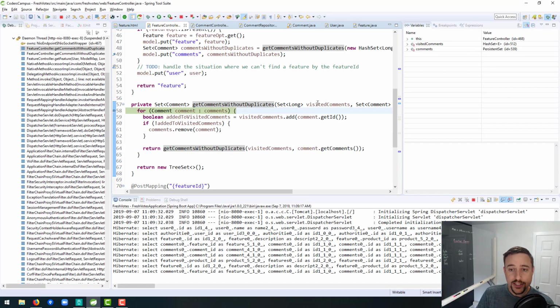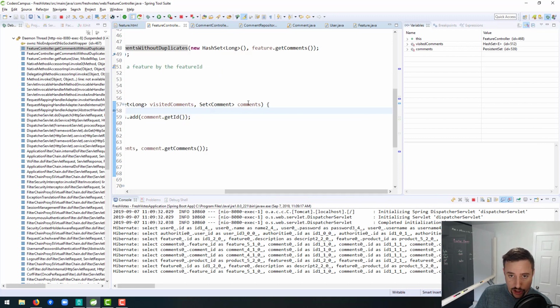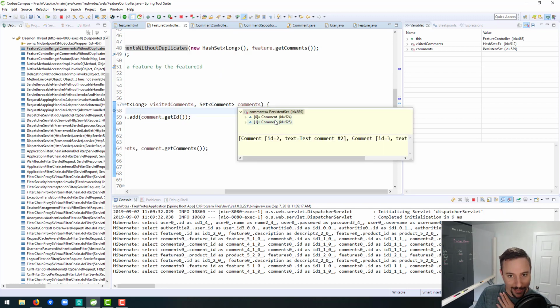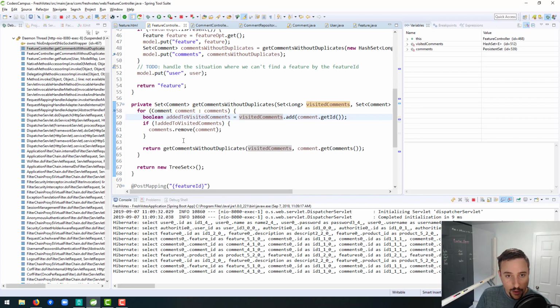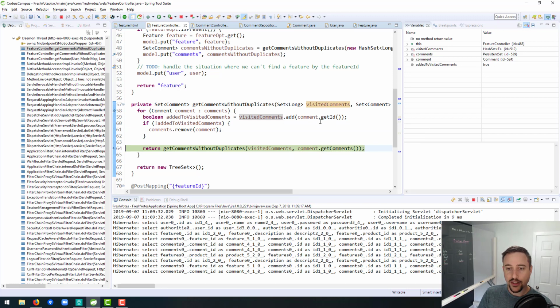So now the visited comments should still be 1, but the set of comments should be different, right? We only have 2. Perfect. That's exactly what I expected. So comment ID 2 and comment ID 3, because those are the nested comments. So we go in, we add to visited comments. Now we'll see 2. Fantastic. And then we pass in the comments for number 2, right?